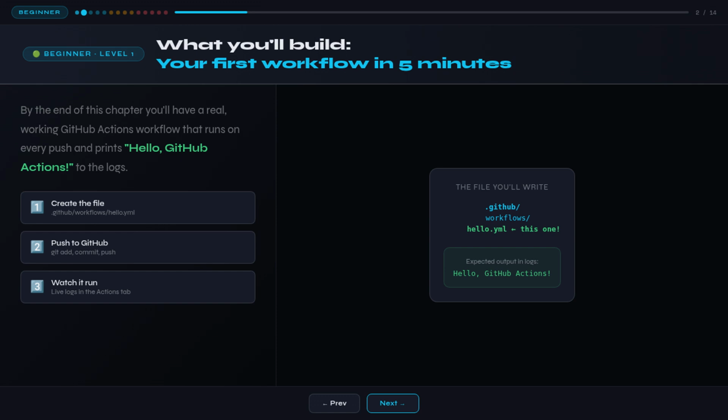Now you might be thinking, that's a toy example. But here's what you're actually learning. The exact same structure this tiny workflow uses is identical to the workflows that deploy Netflix, run Microsoft's CI pipelines, and test every single pull request at Airbnb. The skeleton is universal. Only the commands change. We're going to create the file, commit it, push it to GitHub, and then watch the pipeline turn green in real time in the Actions tab. 3 steps. 5 minutes. Let's go.